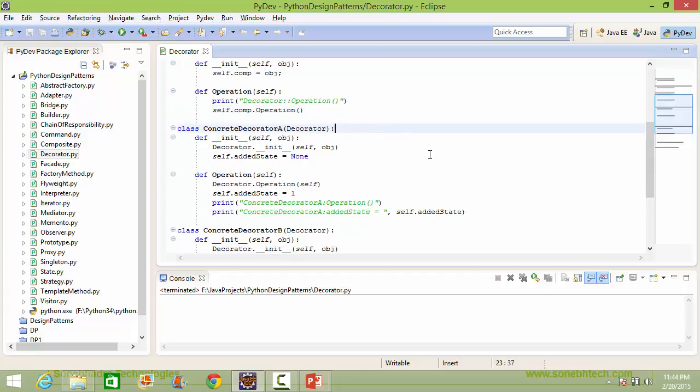Here is the subclass concrete decorator A derived from decorator. Here is the constructor of concrete decorator A. It has parameter obj. Inside this, it calls the constructor of decorator and it passes the obj as parameter. Then it sets the value none to instance variable added state.